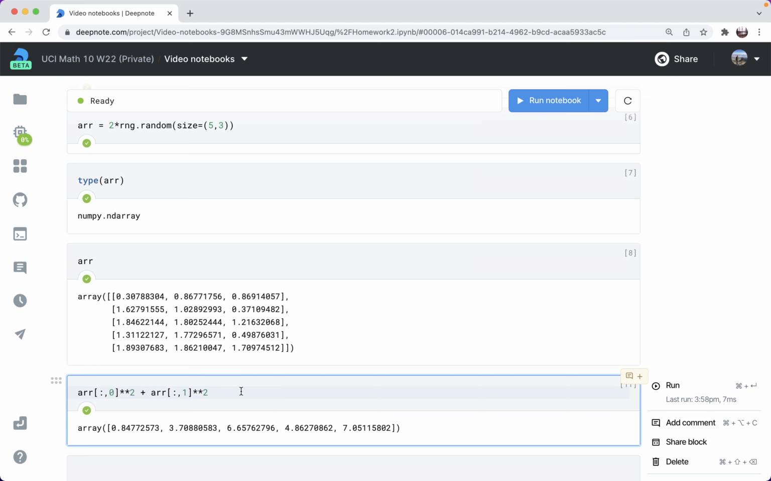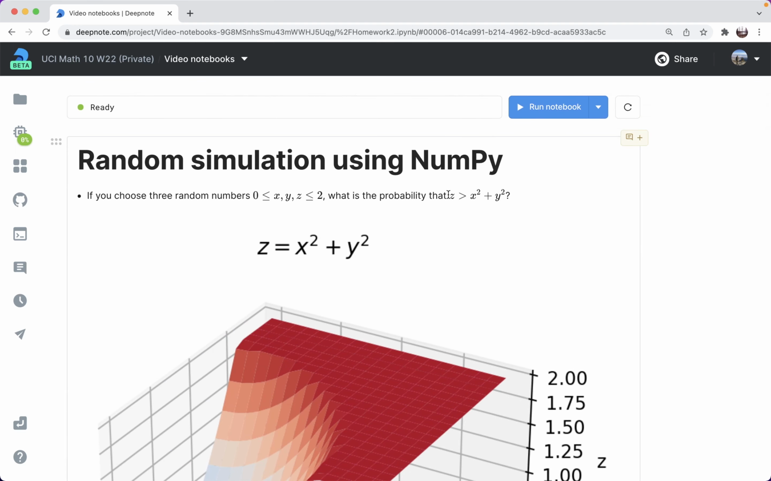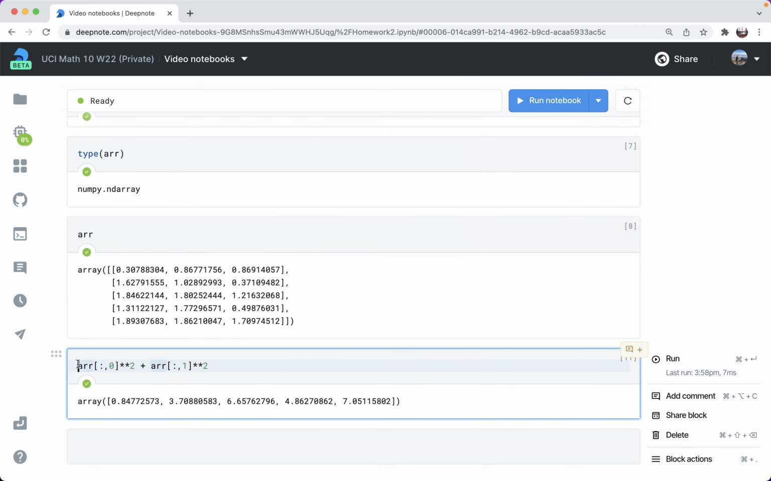And here's the interesting thing. I want to know, true or false, is the number in the third column strictly bigger than the sum of these squares? How can I do that? Well, I can say arr colon 2, strictly bigger than the sum of these. Let's see what happens. This says true in the top row, false in the next row, and so on.